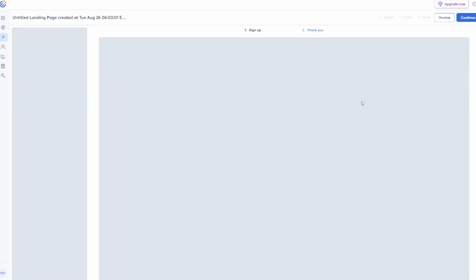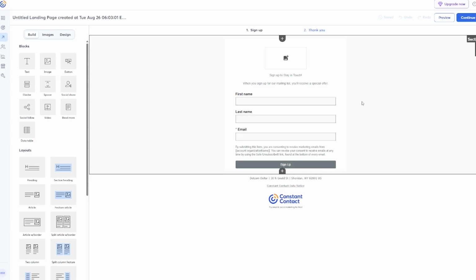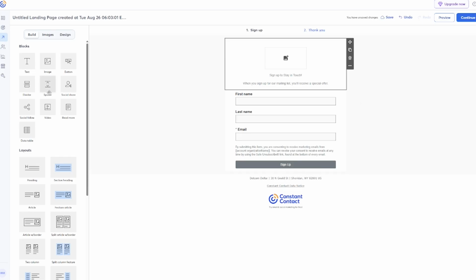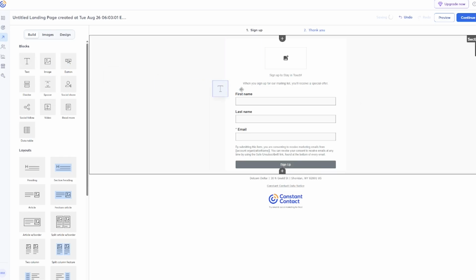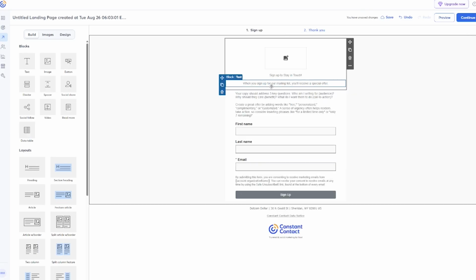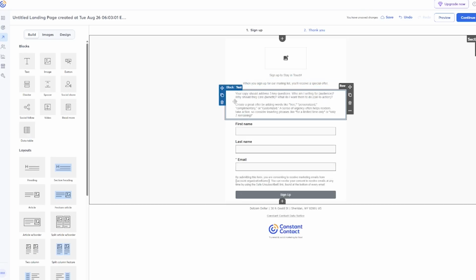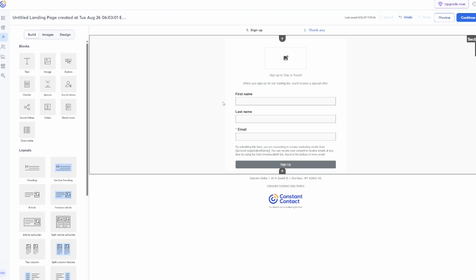Now this landing page is going to be hosted by Constant Contact themselves. So you don't need your own web hosting provider. It's a very simple form builder. You can add blocks like text by clicking and dragging like this. And if you want to delete something, you can click on delete here.